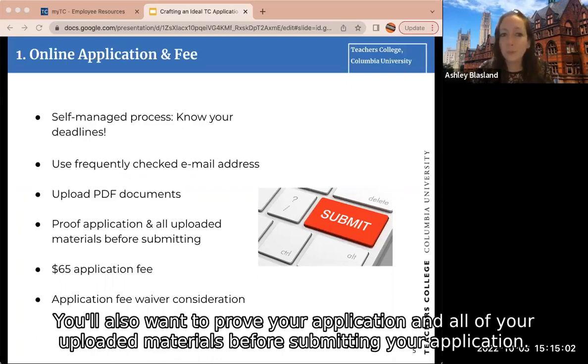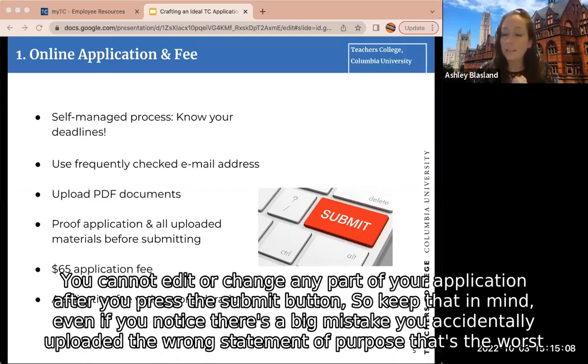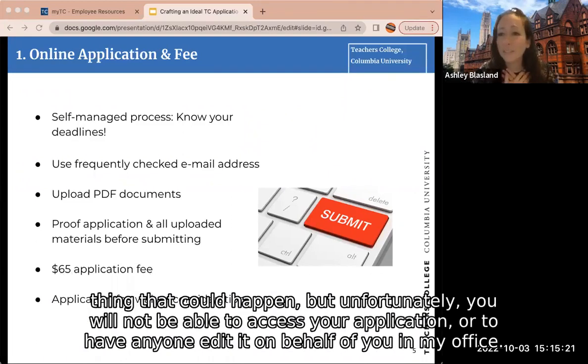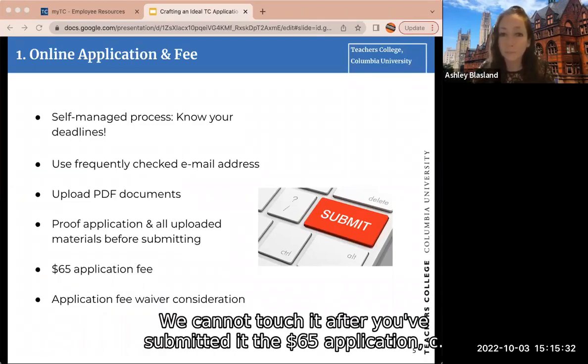You'll also want to proof your application and all of your uploaded materials before submitting your application. You cannot edit or change any part of your application after you press the submit button. So keep that in mind. Even if you notice there's a big mistake, you accidentally uploaded the wrong statement of purpose, that's the worst thing that could happen, but unfortunately you will not be able to access your application or to have anyone edit it on your behalf in my office. We cannot touch it after you've submitted it.